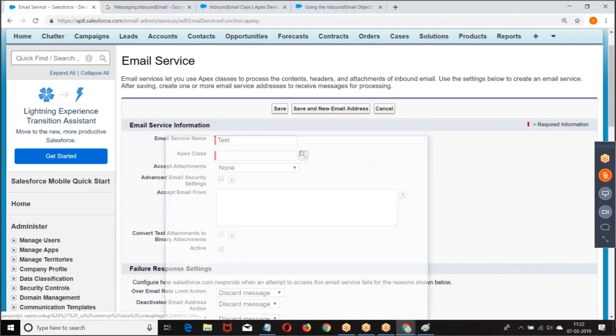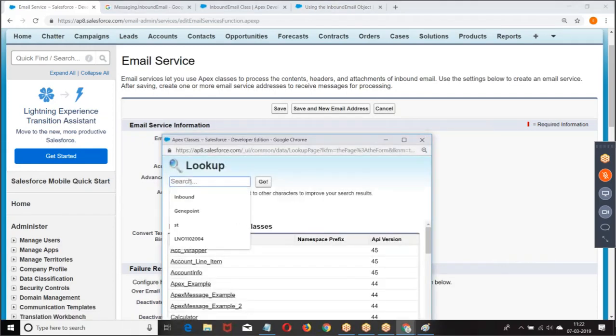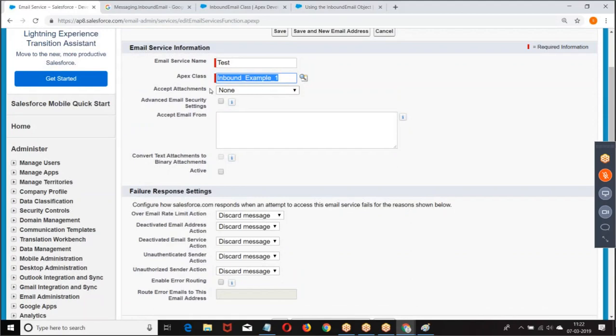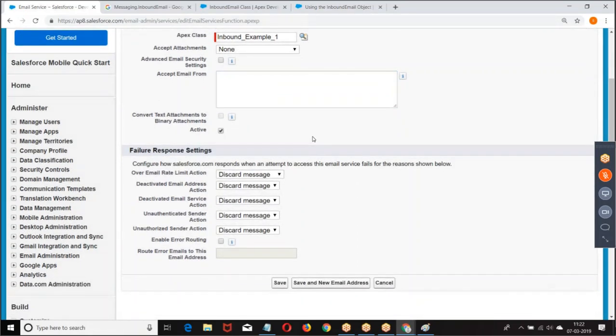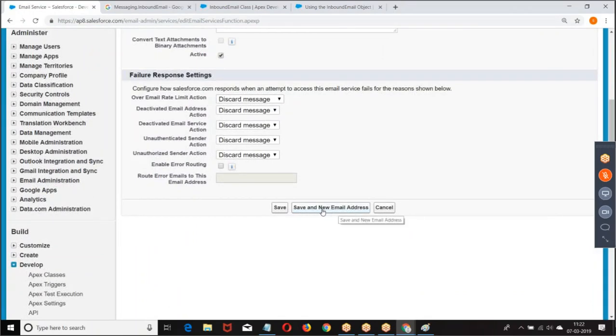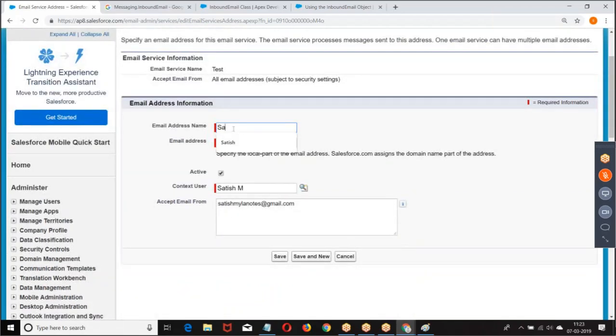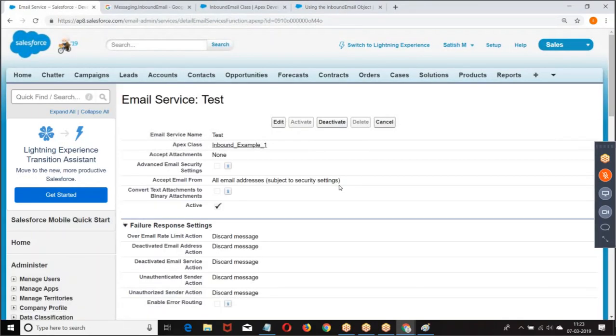Now, if an email is coming to this email address, to which class do I have to send it? Send that email to this class. Do you want to accept any attachments? No. If you want to accept the mail from a particular email address, we can mention it. Active, save and new email address. Accept the mail from Satish Mail notes@gmail.com.